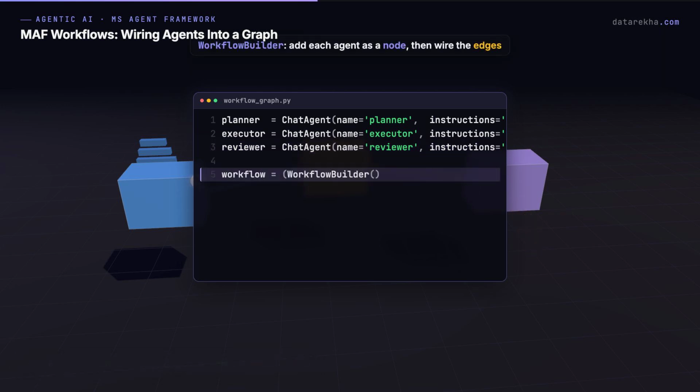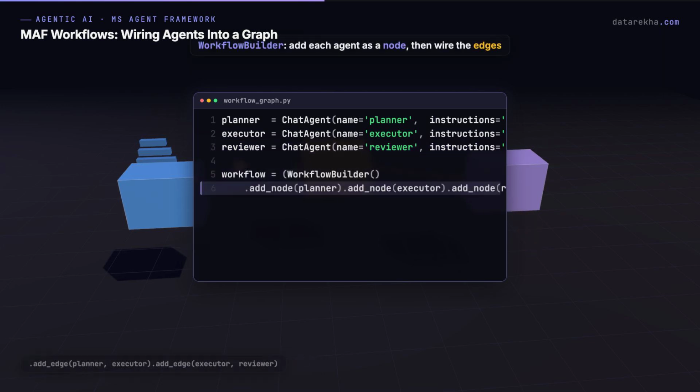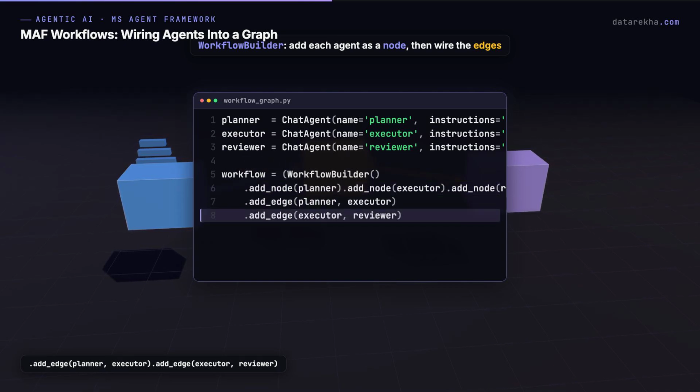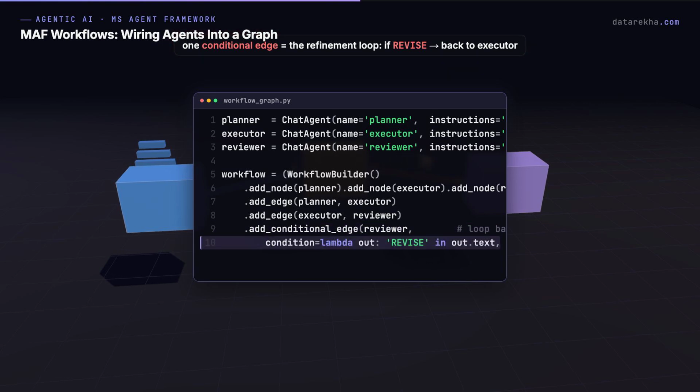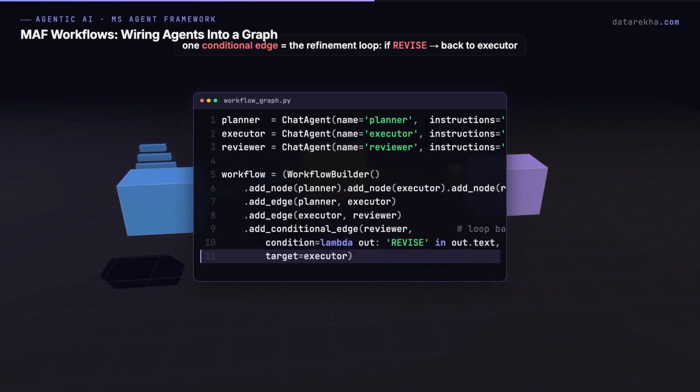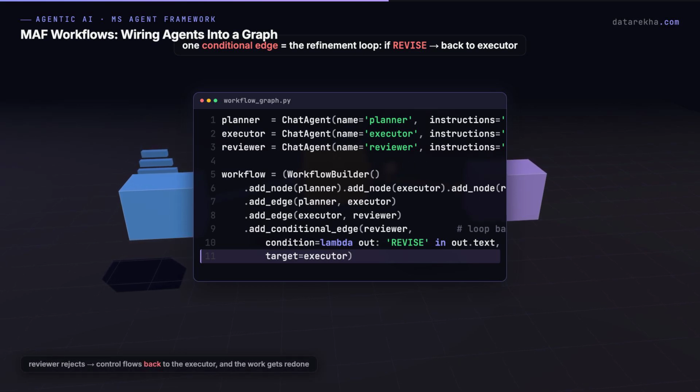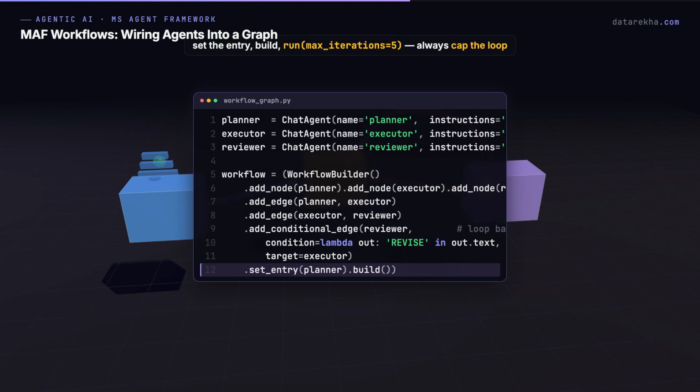You start a workflow builder, add each agent as a node, then add edges: planner to executor, executor to reviewer. Then the magic line, a conditional edge. From the reviewer with a condition: if the word revise is in the output, the target is the executor. That single conditional edge is the refinement loop. If the reviewer rejects, control flows back to the executor and the work gets redone. You set the entry to the planner, call build, and run it.